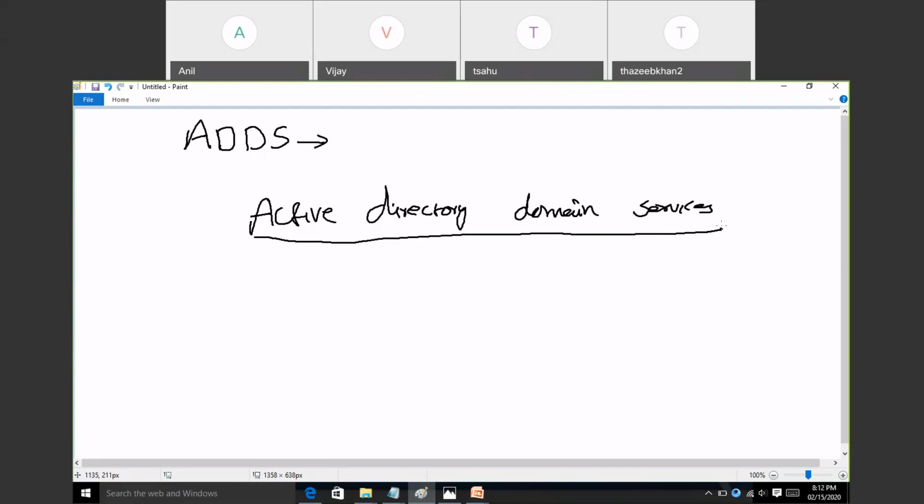Once you install this service, we can make our domain. Domain means what? Domain service it is. Domain means what? It is a logical administrative boundary. It is not a physical boundary. A logical administrative boundary will be created, and all these machines or devices will work within that particular domain with a common name.